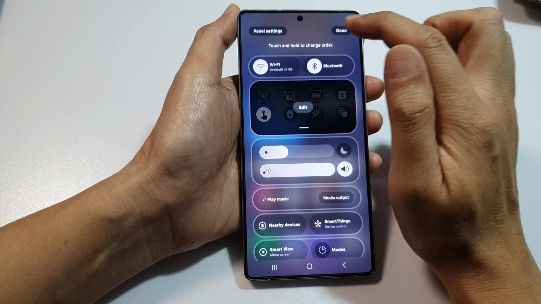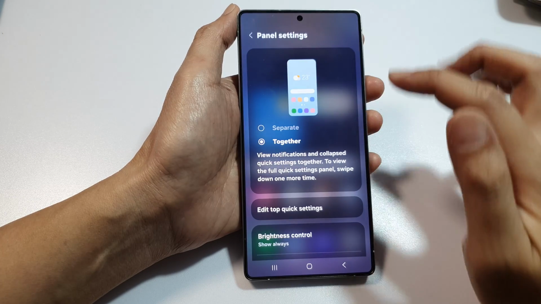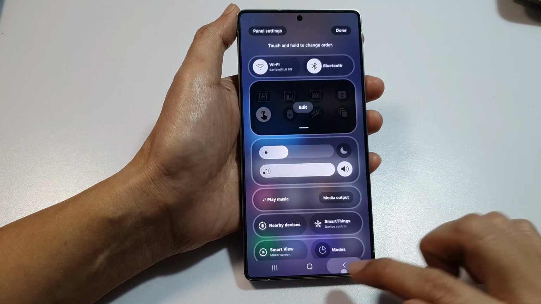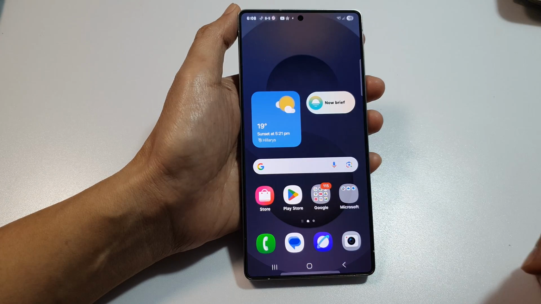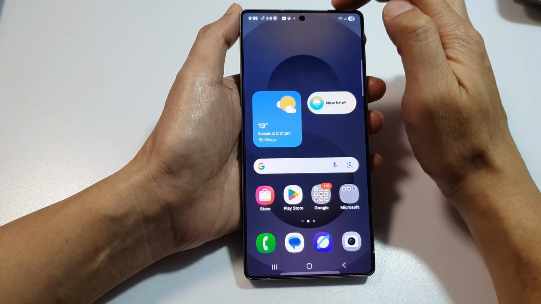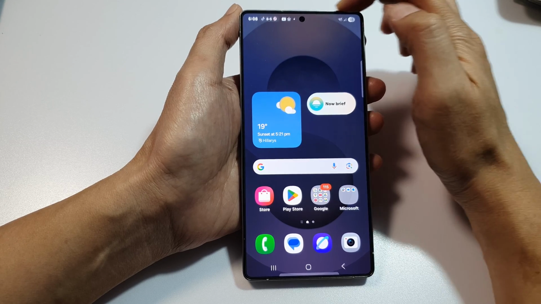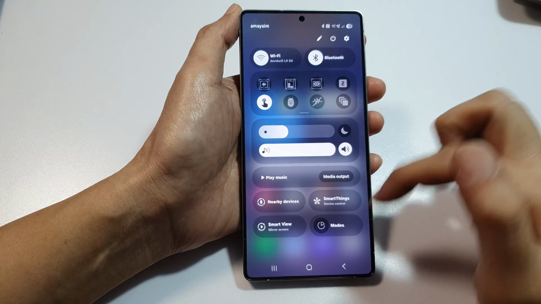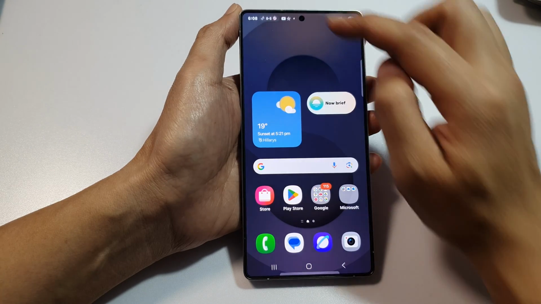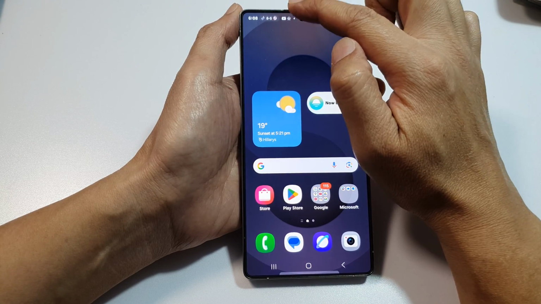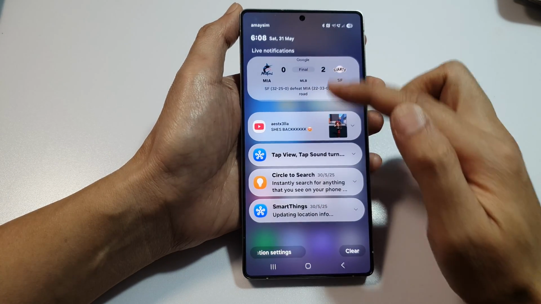If you go into settings in here and tap on panel settings and choose separate, now we go back and tap on done to save the changes and then tap on the home button. Here, if you swipe down on this part here on the right hand corner, it will open your quick settings in full screen. And if we swipe down anywhere else, it will open up your notifications.